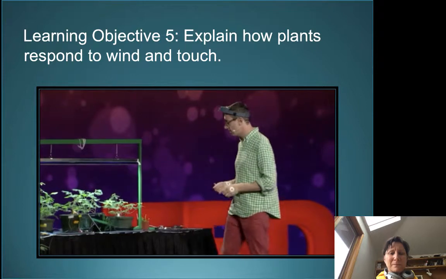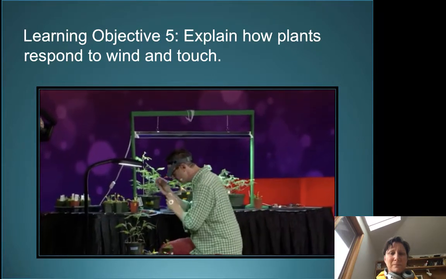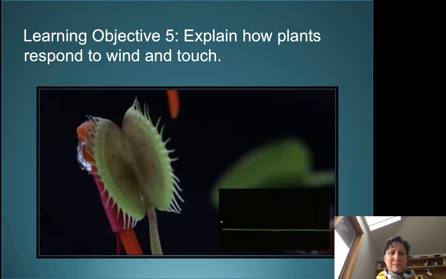So we're going to go back now. I'm going to touch the Venus flytrap again. I've been talking for more than 20 seconds. So we can see what happens when I touch the hair a second time. So what do we get? We get a second action potential, but again, the leaf doesn't close.